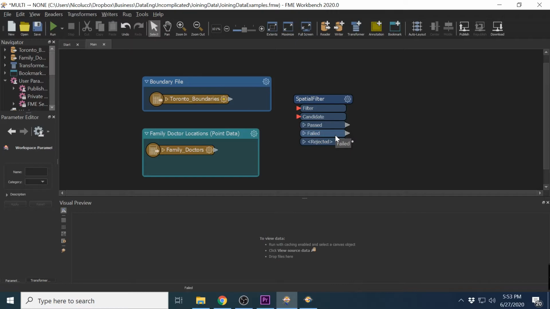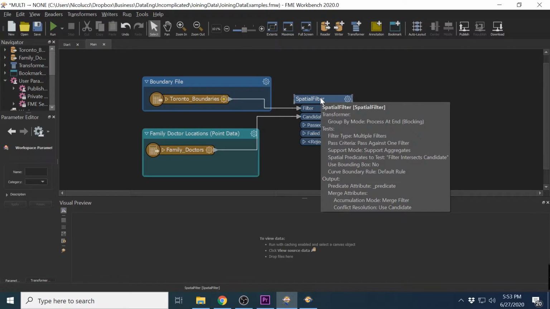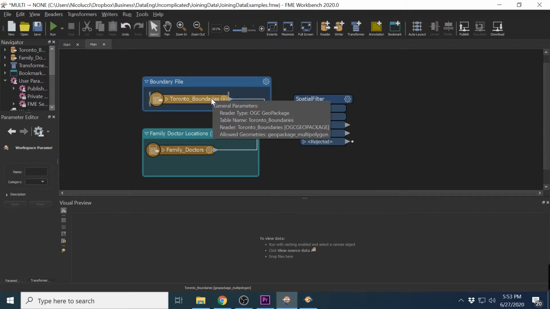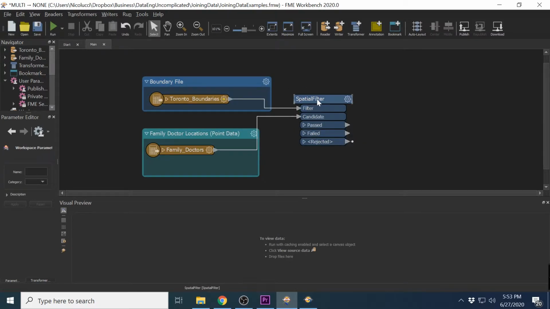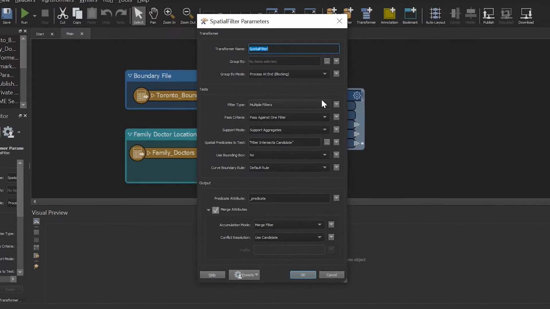This transformer can also be used for performing quality control on a dataset by checking for expected spatial relationships with another dataset. We are going to use the boundary file as our filter and use the family doctor locations, which are the points, as the candidate. Now it's important to make sure that the datasets are in the same projection system or the spatial filter will not work. Now let's go over the parameters of this transformer we are going to use.